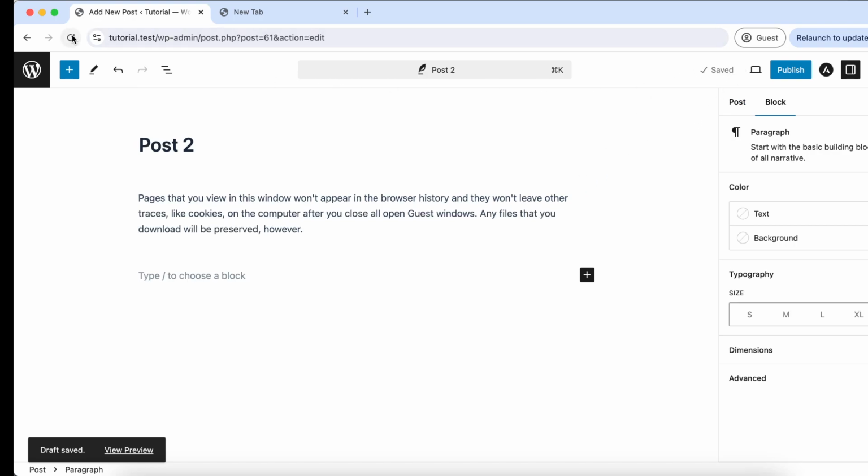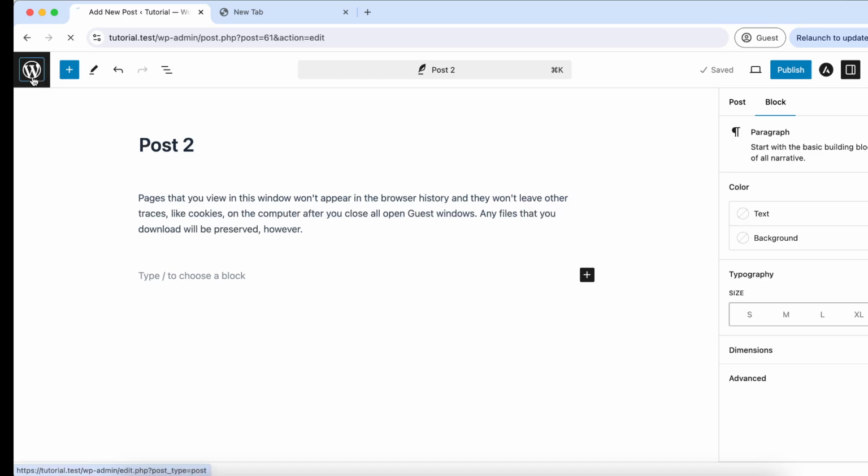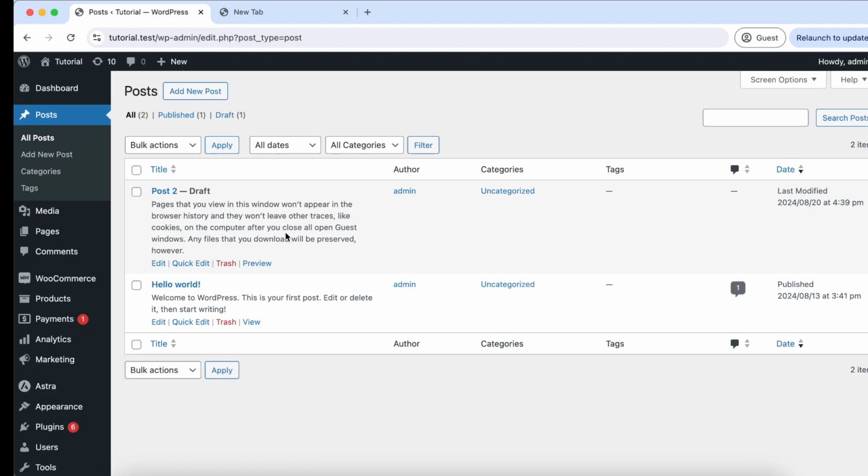So how can you determine that this post is a draft post, not a published post? Let's see the difference between published and draft posts. You can determine it from the post list.